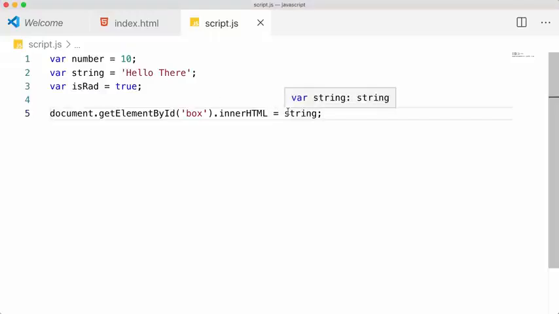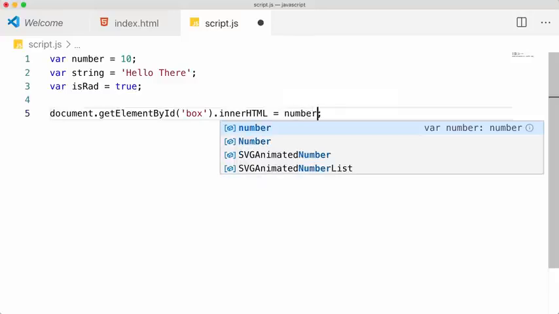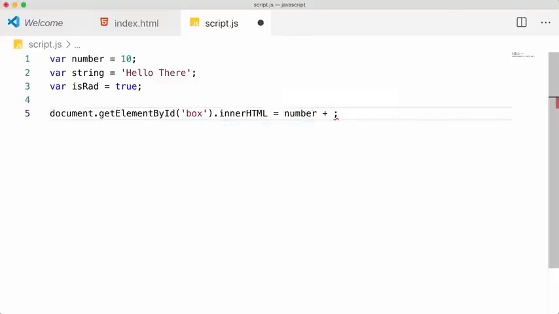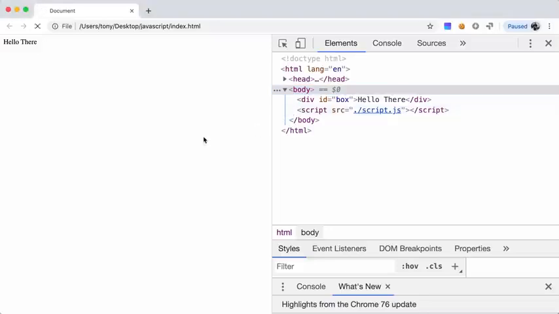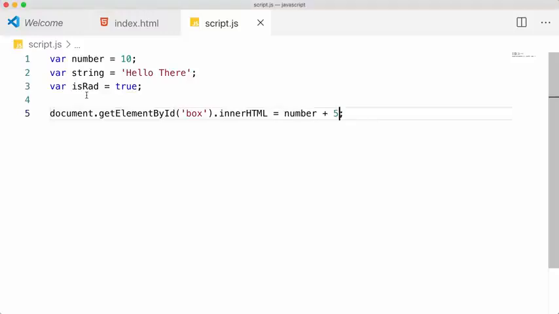So we can add text. We could also add this number instead, and we could also do some arithmetic. So maybe we wanted to add 5 to number. So we could save that and reload, and now we get the value of 15. So you can do all kinds of math, arithmetic, comparison operators inside of JavaScript.